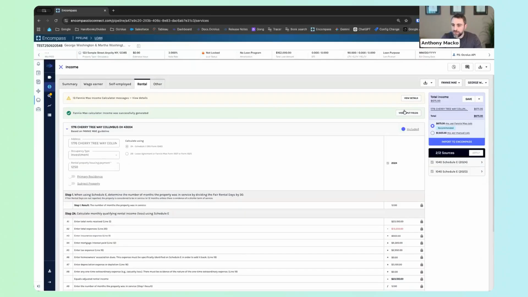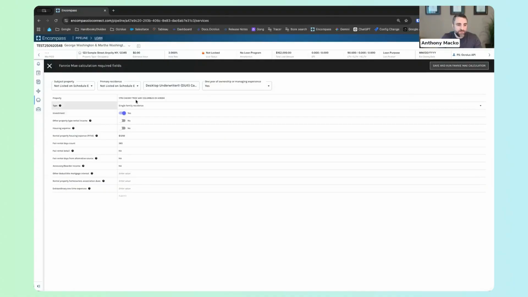So to view input fields, that's what I want to click on first. And here's where we have the fill in the blanks. So again, just like with our self-employment integration with Fannie Mae, they do have some required fields that can vary from loan to loan. There's edge cases like if there's border income or some of those more unique scenarios that we have to account for and give you the chance to tell us and tell Fannie Mae about that kind of stuff. And that is what this screen here does.